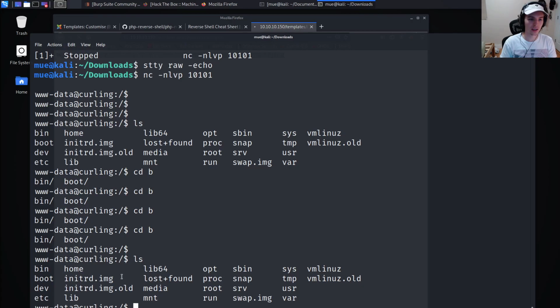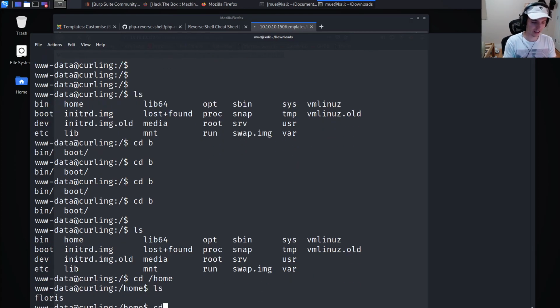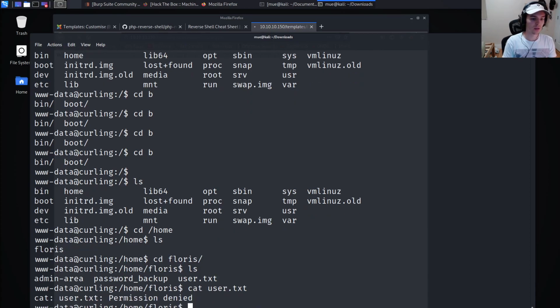So we know that there is probably that user Flores, right? I'm assuming there's a user Flores because it seems to be the administrator. So if we go to home, Flores. Okay, yeah, so we see Flores' stuff. We can kind of look at it. There's a user.txt that we're denied permission to read.